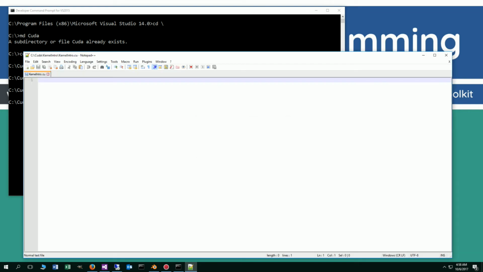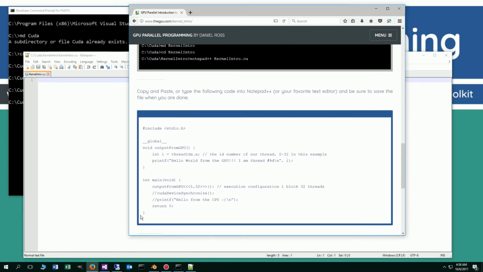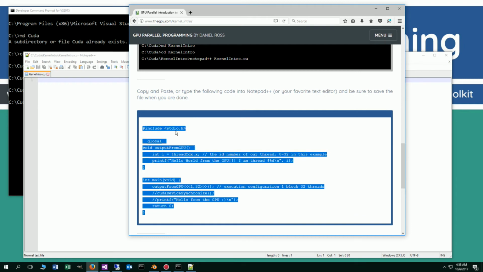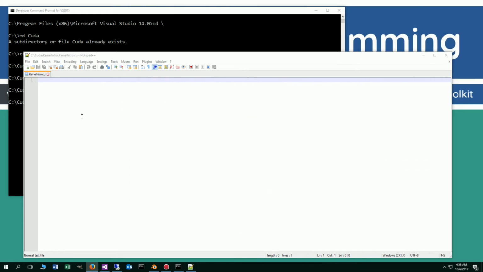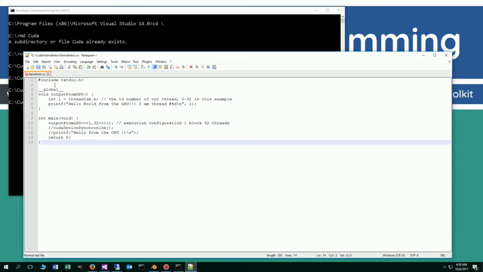Okay, let's bring the site back over here, and we're just going to copy and paste this. You don't want to see me type all that stuff out. There we go. So, a basic program here. No need to go over that, but here is our kernel right here. I've named this thing outputFromGPU. Basically what I'm doing in this first statement is assigning an int i and setting that equal to threadIdx.x.